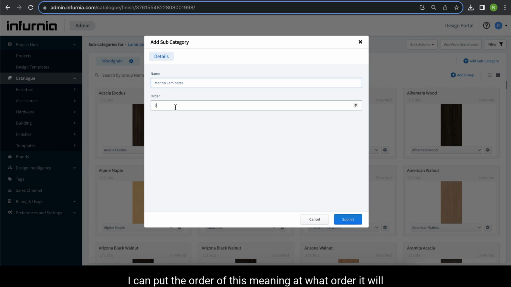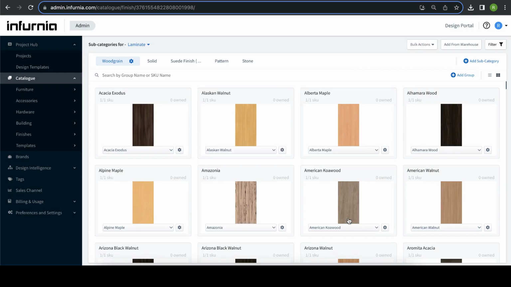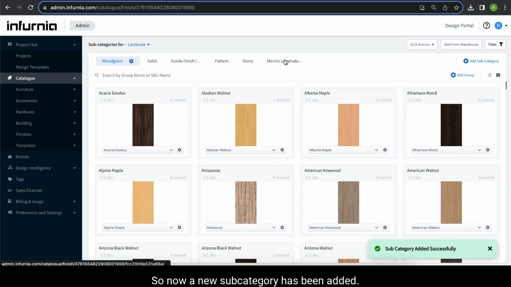I can put the order of this, meaning at what order it will show in my carousel, whether it will be shown as the first option or as the sixth option, depending on what number I put. So I am putting 6th here and then I am putting submit. So now a new subcategory has been added.